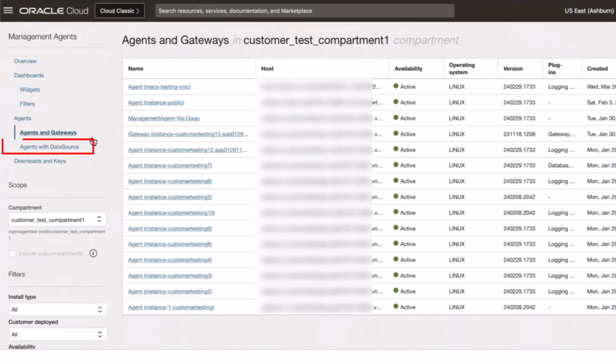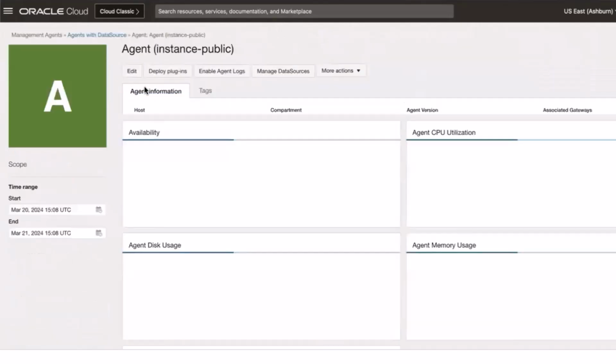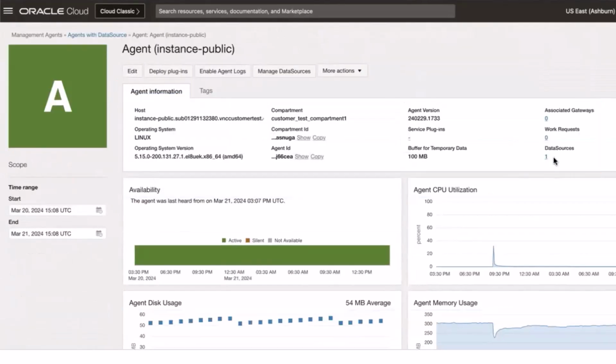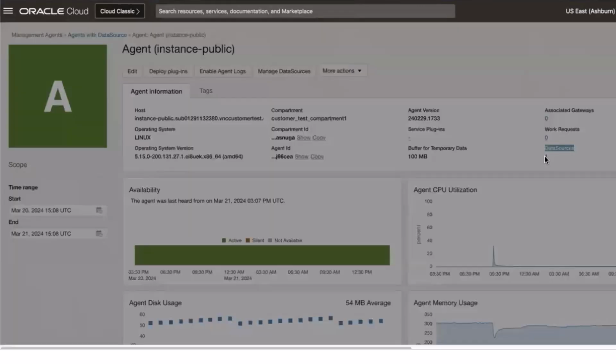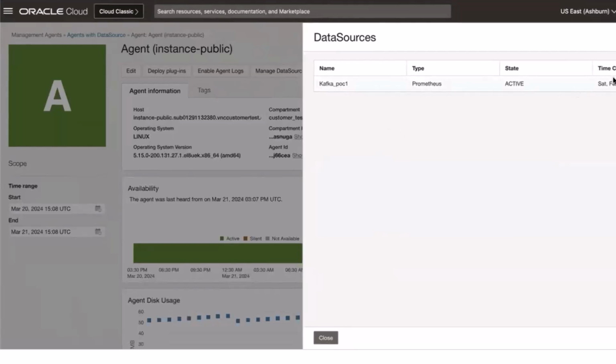In this example, I click the agents with the data source, and then click the agent name to view the agent details including the host, OS, compartment data, disk usage, and availability. Here's the data sources field that lists the number of data sources available for this agent. Click View the data source details, which includes how many data sources are available on this namespace, the type of data source, and when it was created.